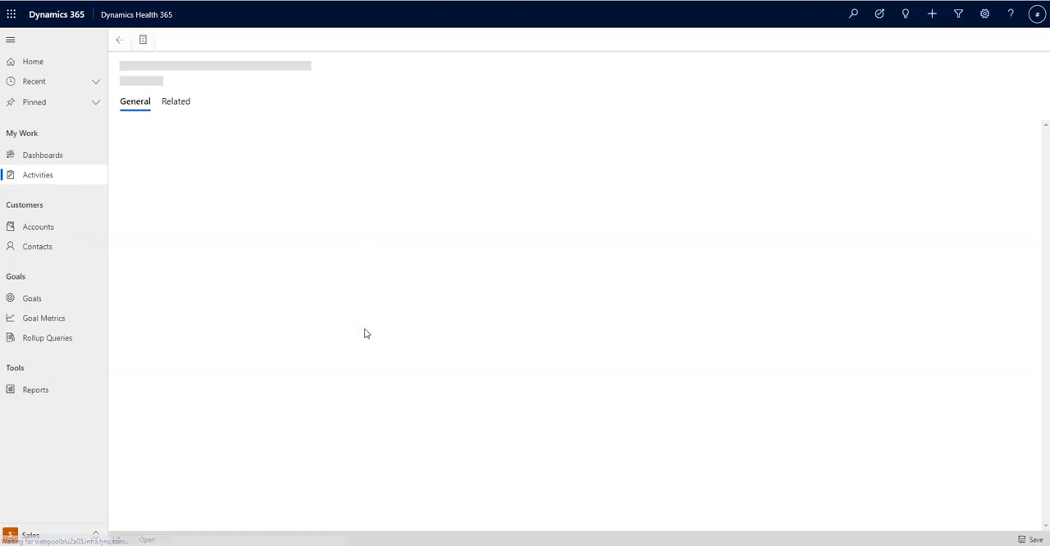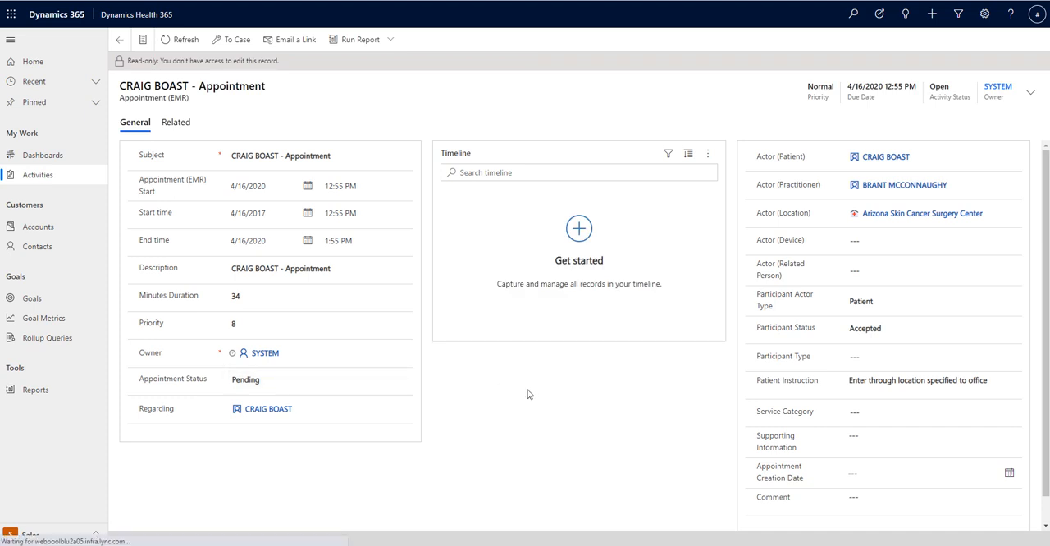So let's open up an appointment and take a look at what a typical appointment might look like. So here's an appointment. This is regarding Craig, which is the patient. And there's the practitioner over here, which is, you know, the provider. And here's the location, right? And there's the patient. This is accepted. There's a little bit of instructions for the patient.